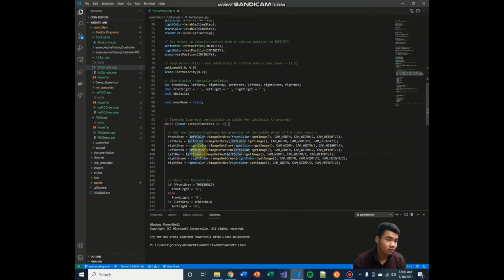So in summary, we have 7 variables. The first 3 variables store how light or dark the floor is that each color sensor sees. The left green and left red variables store the greenness and the redness of the floor that the left color sensor is pointing at. And the right green and right red variables store how green or red the floor is that the right color sensor is looking at. Each one of these values goes from 0 to 255, based on either dark to light, or non-green to green, or non-red to red.